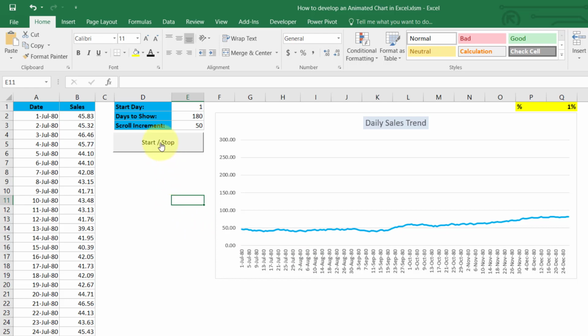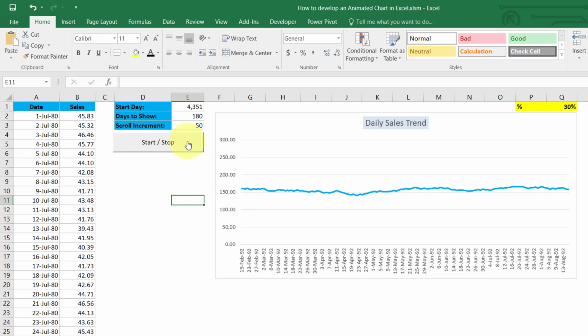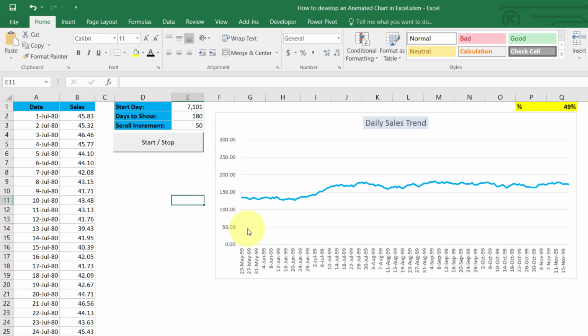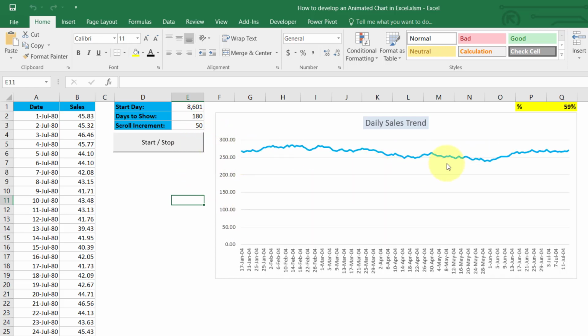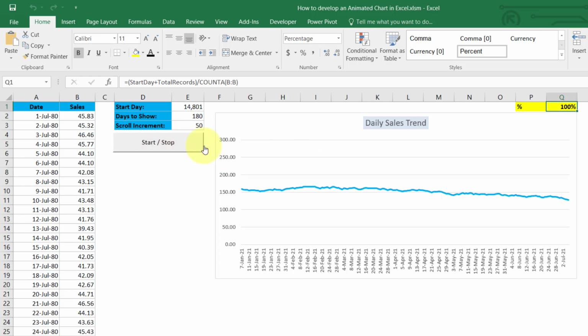So let's click on start here, and you can see that once you click on start, it's animating the chart. If you want to stop, you can click on stop, and here you can see the level of animation, basically how much data we have covered so far. If you want to start it again, just click on start and it will start the animation.